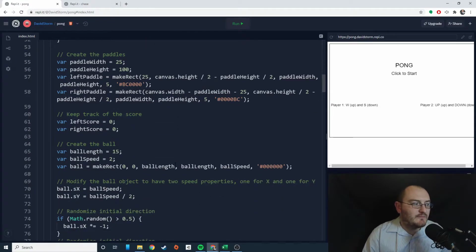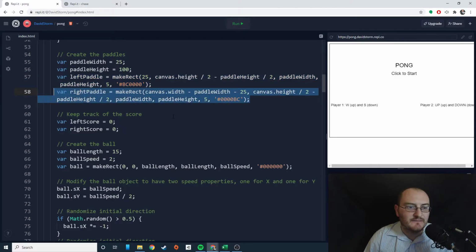Now we need to create our paddles, our left and right paddles. So the width is going to be 25, the height is 100. Left paddle is going to be makeRect 25, canvas.height divided by 2, minus paddle height divided by 2, paddle width, paddle height. Yeah, so all that's to make the left paddle. And this is to make the right paddle. Okay, basically the same. We're just putting it in a different position, and we're changing it to a different color.